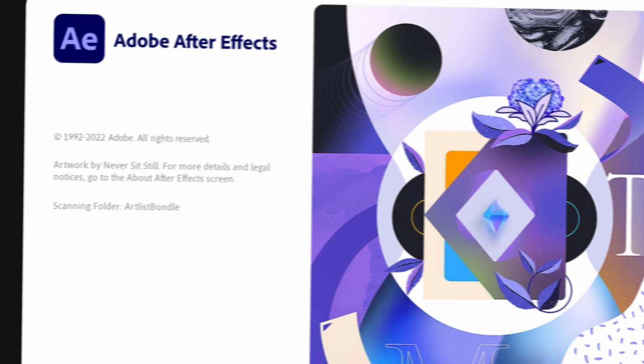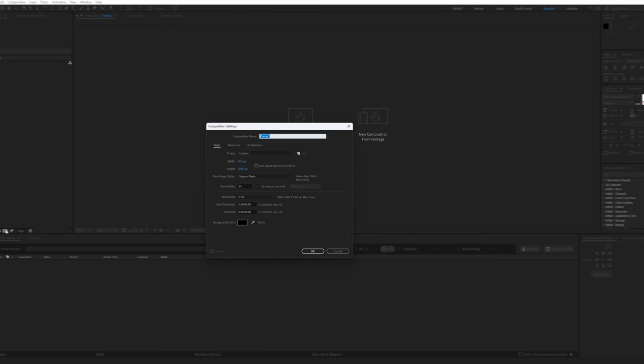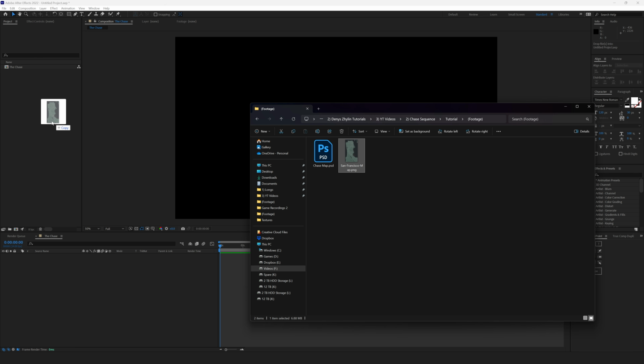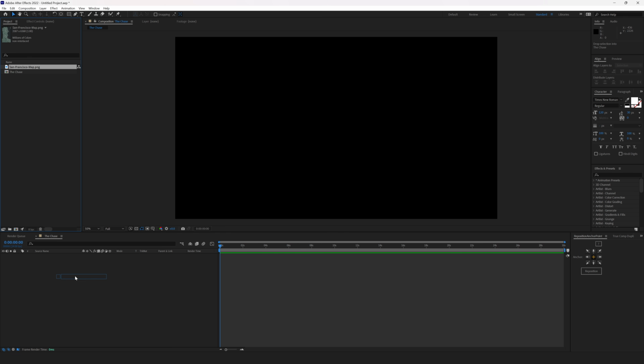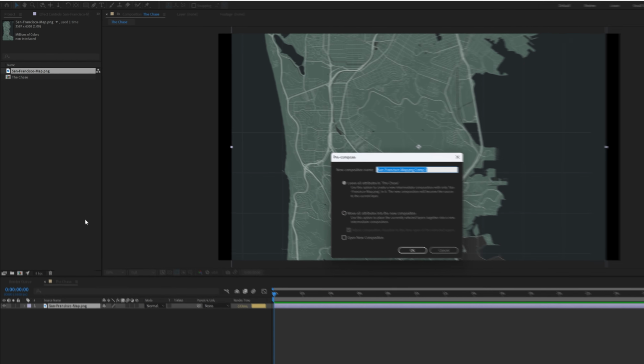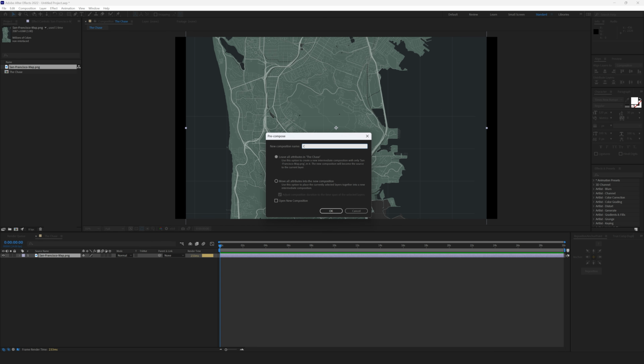Once you're happy with your map, go to After Effects. Create a new composition. Name it The Chase. Set the resolution to 3840 by 2160, 24 fps, 30 seconds. Drop your map onto the timeline. Go to Layer, Precompose or Ctrl-Shift-C to precompose the map layer. Name it Chase map.